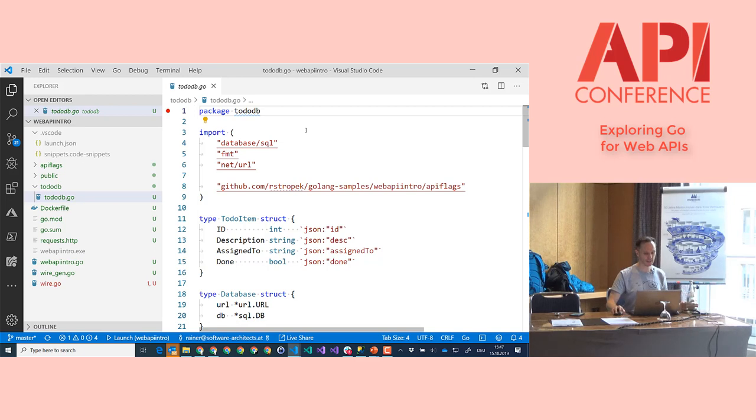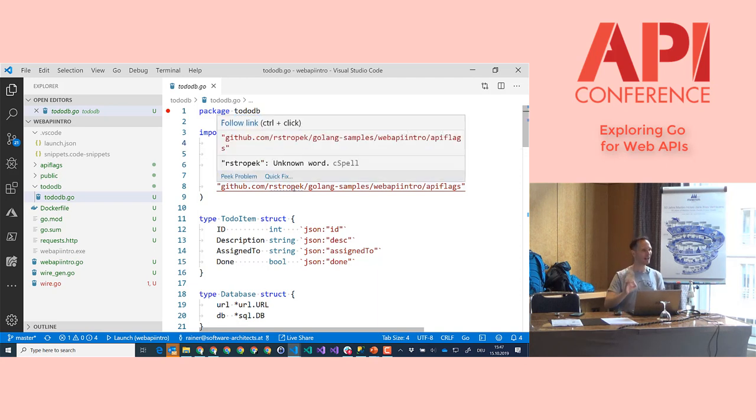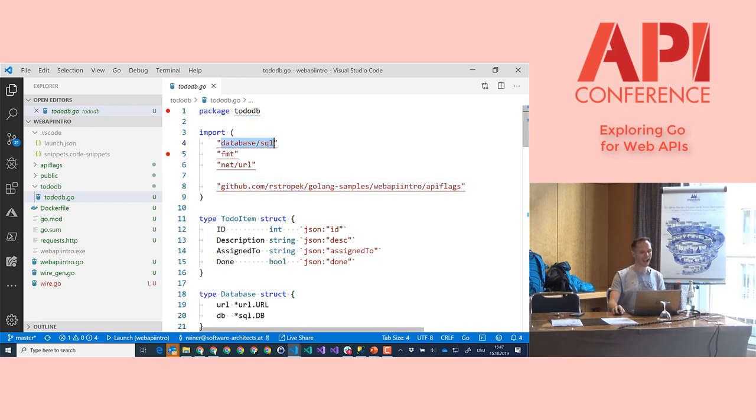And this database package is now using an external package, database SQL, to access SQL Server. To be more specific, the database SQL package is a generic package to access any kind of SQL-based servers. You need a driver for a specific database. So you would use database SQL for any kind of relational database, and then use a driver for SQL Server, a different driver for MySQL, a different one for Postgres, whatever.